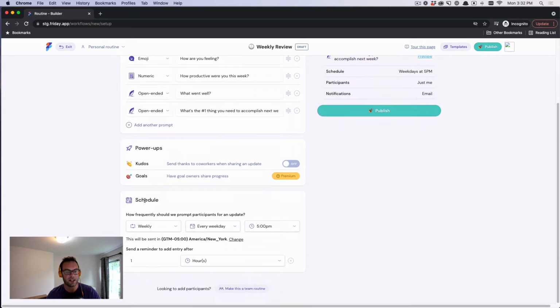You can also see here that we have a schedule. So you can pick how often this update should be sent. So these are the prompts. Every weekday at 5 p.m., I would receive a notification over email or Slack when it's time to complete an update. In this example, we've actually hidden some configuration options because this is a personal routine.